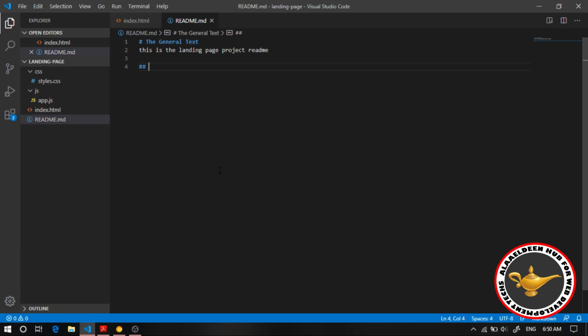Let's start with the languages used. Over here, we used HTML, CSS, and JavaScript. Okay, what functionalities do you have in your project? Let's start the functionality section. You have the navigation, you have the dynamic active class, and finally, you have the scrolling effect.